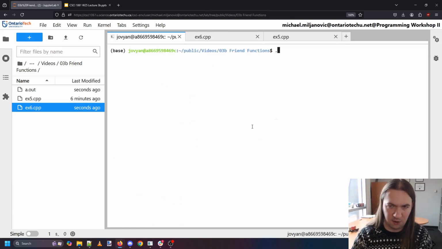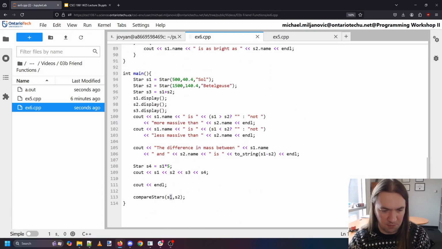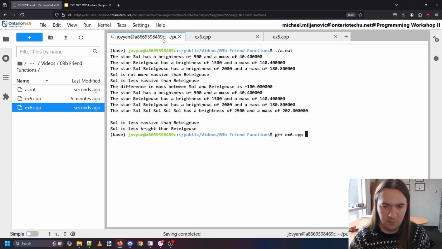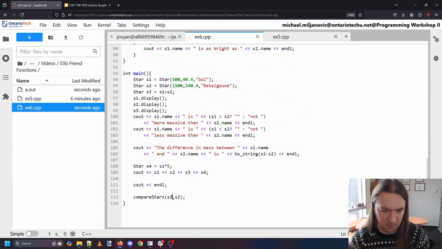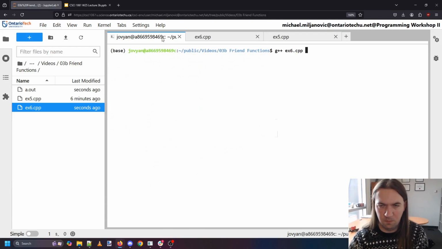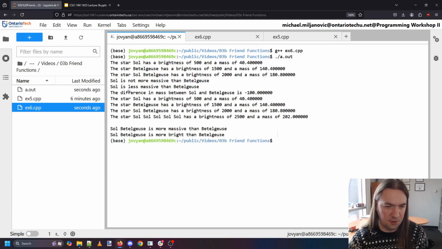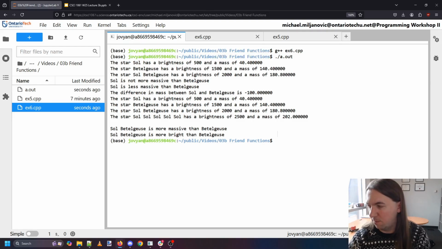That being said, now our code should do what we want, which is it will say that Sol is less massive and less bright than Betelgeuse, which makes sense. The brightness and the mass are lower. And similarly, if I compare Betelgeuse to itself, it is as bright and as massive as itself, and that makes sense. And then finally, if I compare S3 and S2, Sol Betelgeuse is more massive and bright than Betelgeuse, which again makes sense. It's 2 stars combined. Okay, so we finished exercise 6. On to the next one.